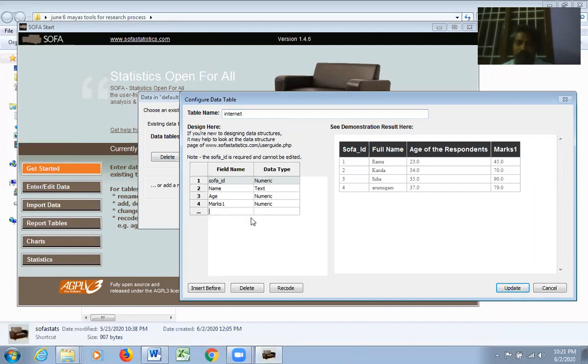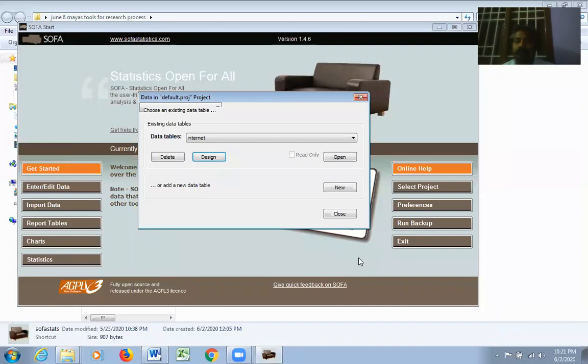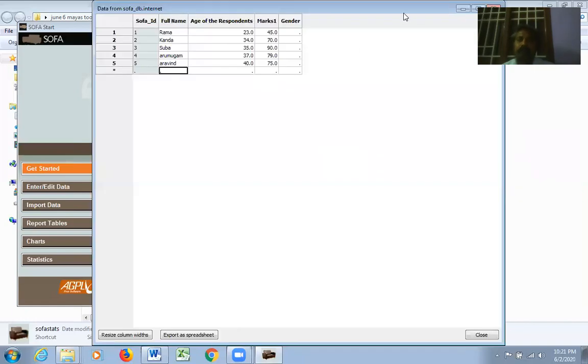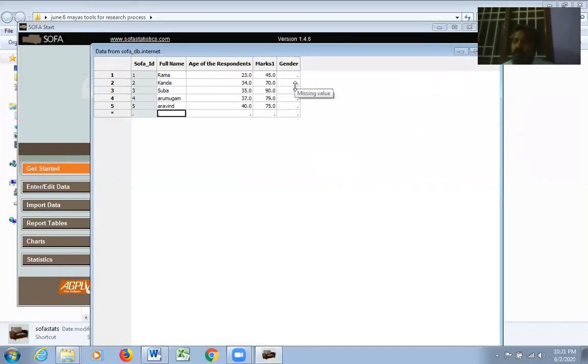For example, I want to add one question called gender. So gender can be numeric. Why numeric? I'm going to allot some numbers, 1 for male, 2 for female, something like that. So I just keep it as numeric. So I added one more field. Say update. It is updated. Now let me open the file and click open. The file has come. You can see now another extra column is added called gender.